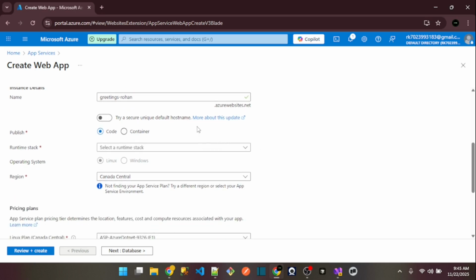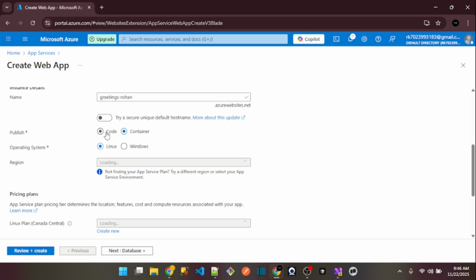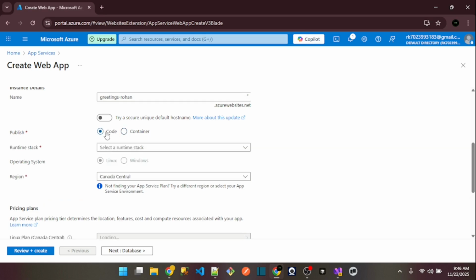After that, it is asking what will be your publish method. I will simply use code. I don't want to use the container, and we will see how we can deploy the container in further videos. I am just uploading the code.